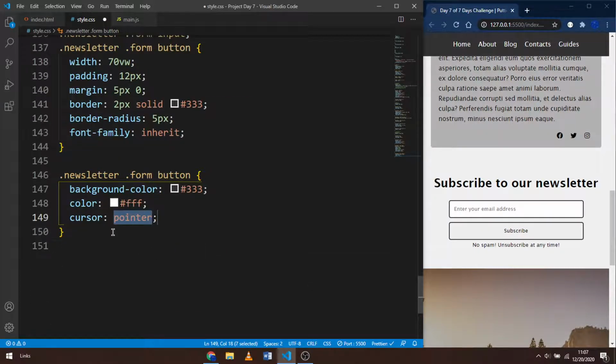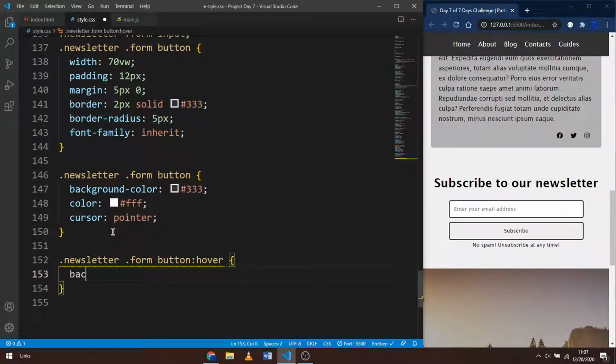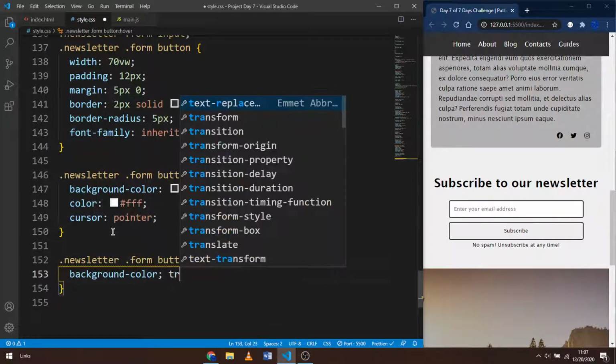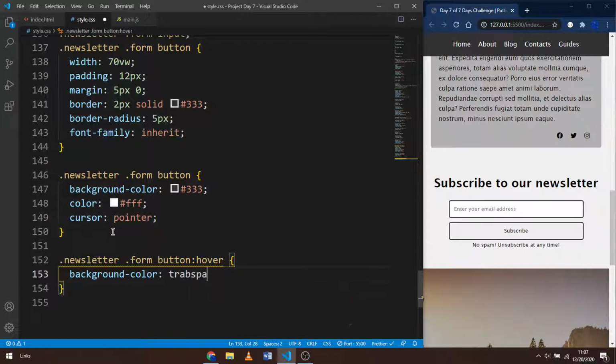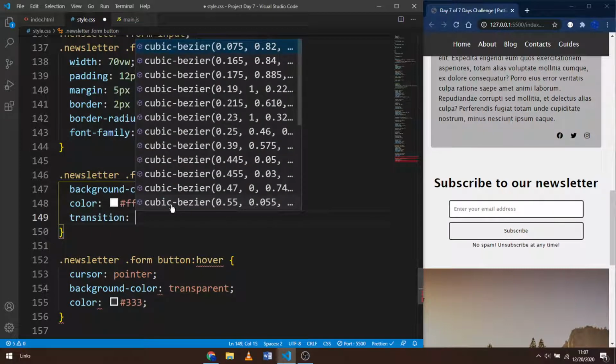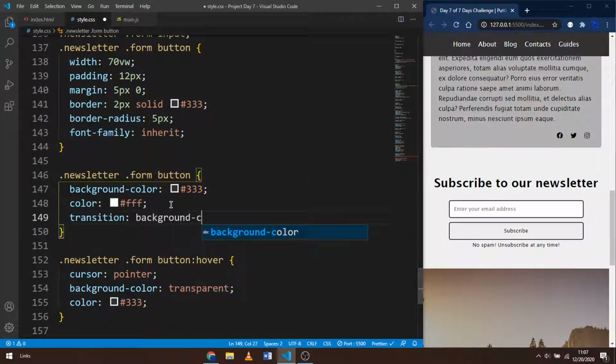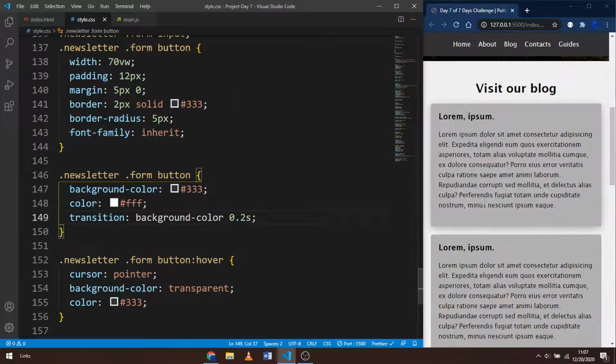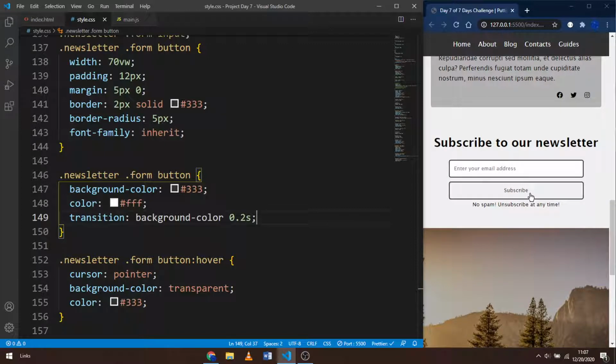And then for the hover state, I'm going to say let the background color change to transparent, if I can spell it, and then the text color will be the dark gray, like that. Let's move it down actually, and let's add a transition effect on the background color of 0.2 seconds as well, like that, and that's looking nice. Okay, that is looking nice.